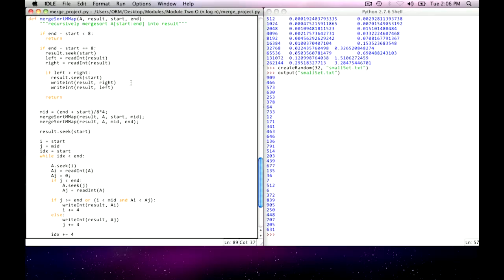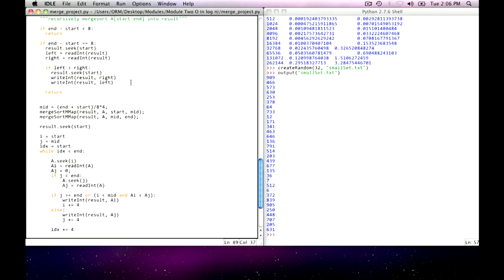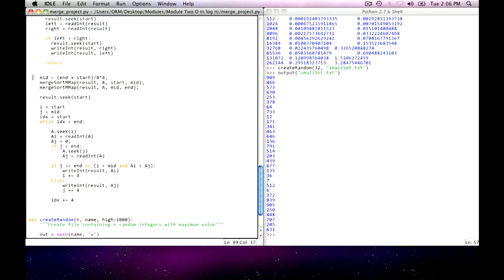All I've done is taken the structure of MergeSort and recast it into this context where if you want to retrieve the value at a certain location, you have to seek to it and then read in the int stored there. And so this here gets the left and the right, and it says, are they out of order? Okay, write them back out in the proper order, right, left.